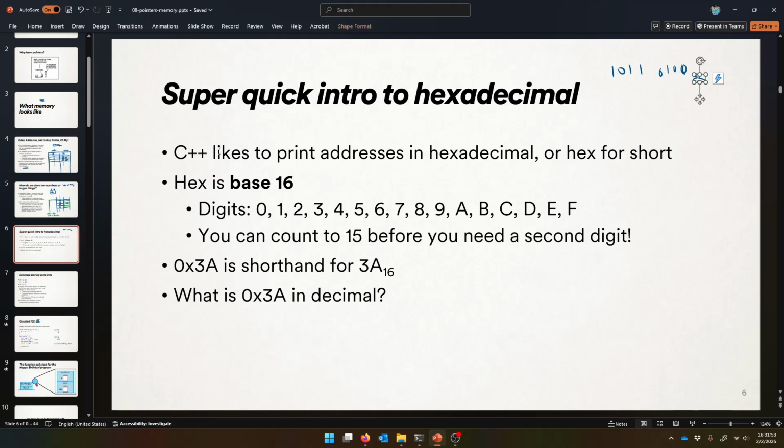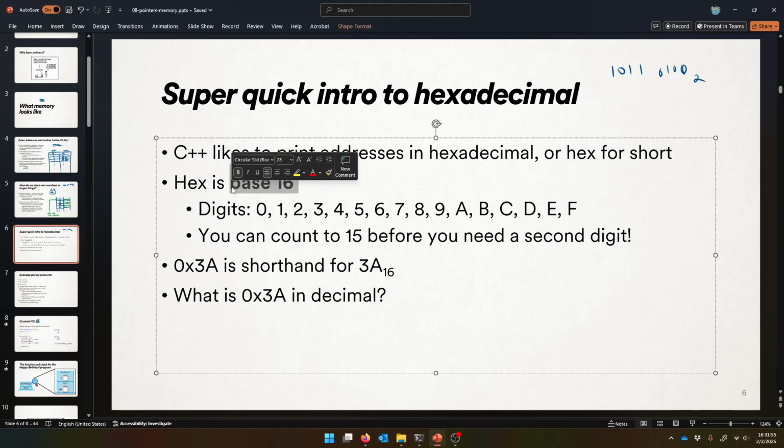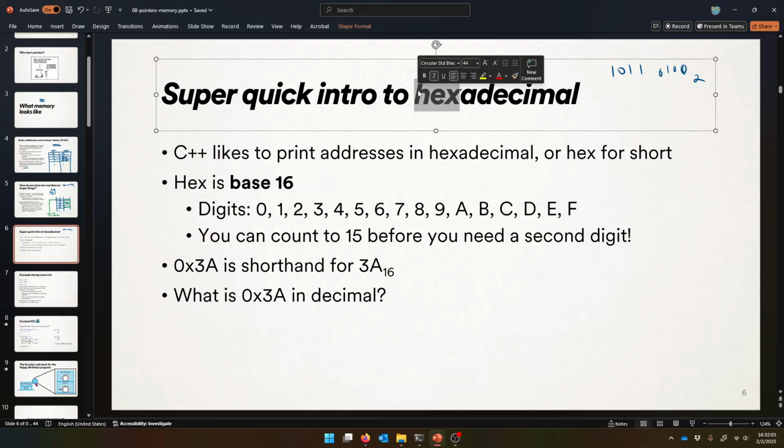It's not base 2, it's base 16. It's still a power of 2. And so that allows there to be a nice correspondence between binary values and hexadecimal values, hex for short. So it comes from the Greek roots for 6 and 10, right? So 16, it's base 16.